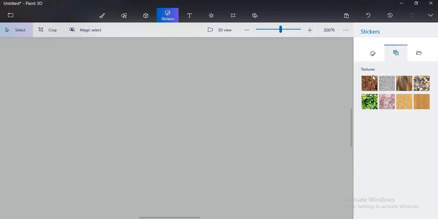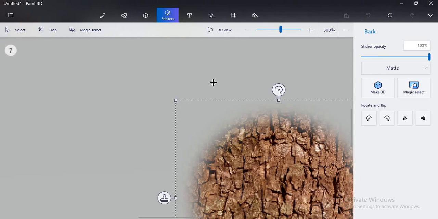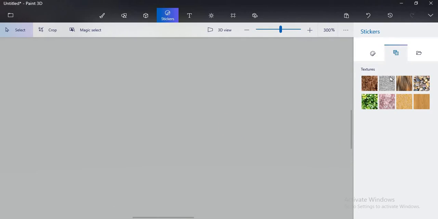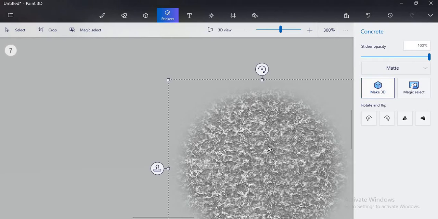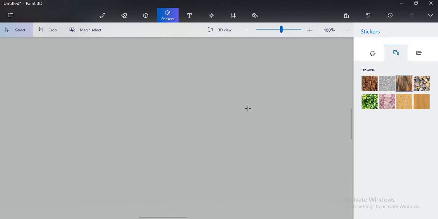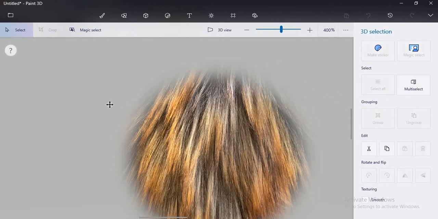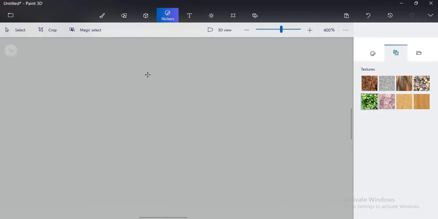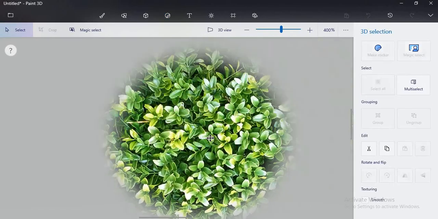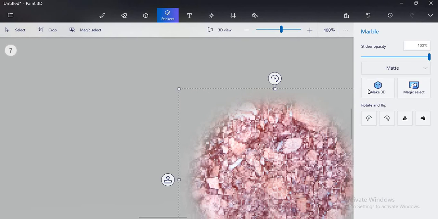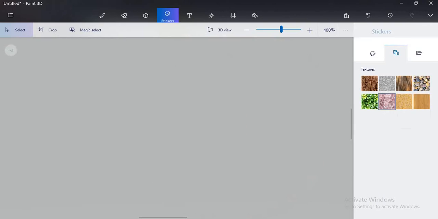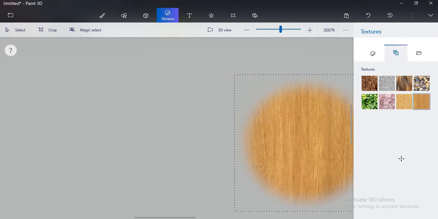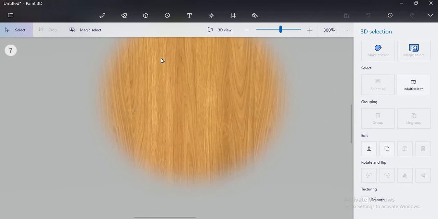Then you got your textures. You can have a wood texture, which I know looks bad, but this is how it's supposed to look. I think it's wood anyway. Got your water, again looks blurred, but looks like this. Maybe that's water, I don't know. Your hair texture, your rock texture, your leaves, your crystals, I believe, or maybe different types of rocks. Got your sand. And I guess this is like polished wood.